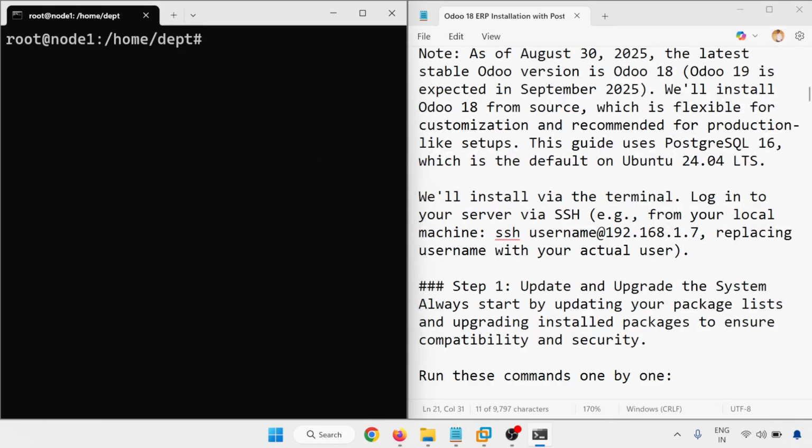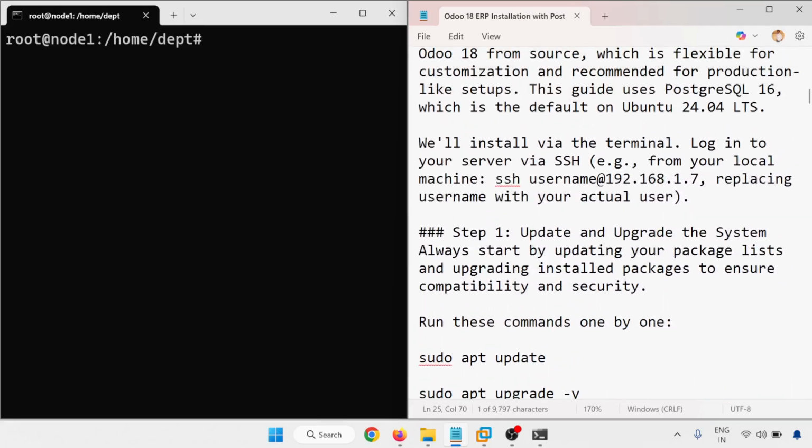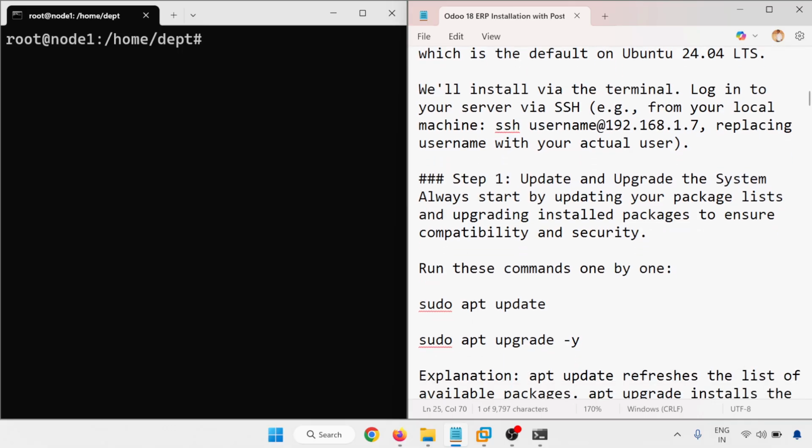As of now, August 30th, 2025, the latest stable version of Odoo is 18. Odoo 19 is expected in September 2025. So we are working with Odoo 18. This guide uses PostgreSQL 16, which is the default on Ubuntu 24.04 LTS. We'll install via the terminal.